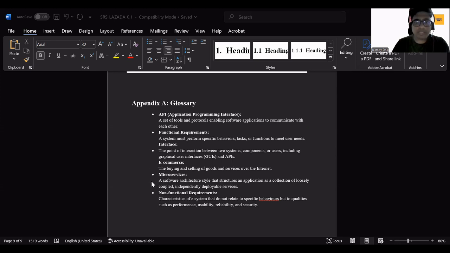Microservices is nothing but a software architecture style that structures an application as a collection of loosely coupled, independently deployable services. And finally, a non-functional requirement is a characteristic of a system that does not relate to specific behavior, but to qualities such as performance, usability, reliability, and security. So basically, all this constitutes a non-functional requirement.